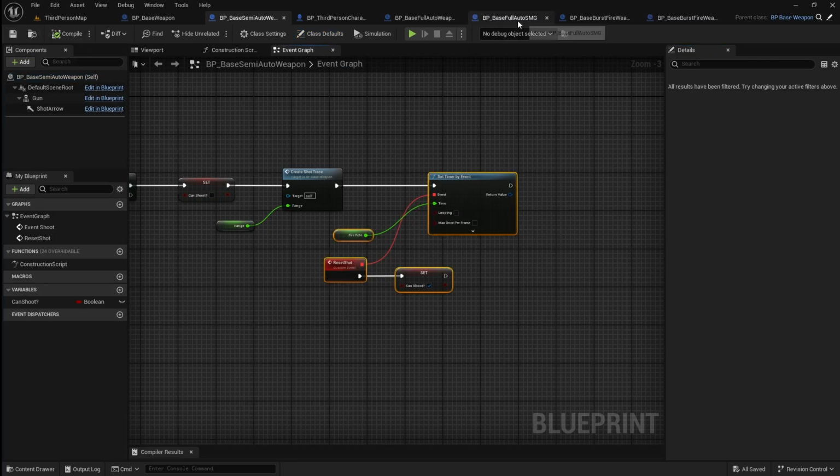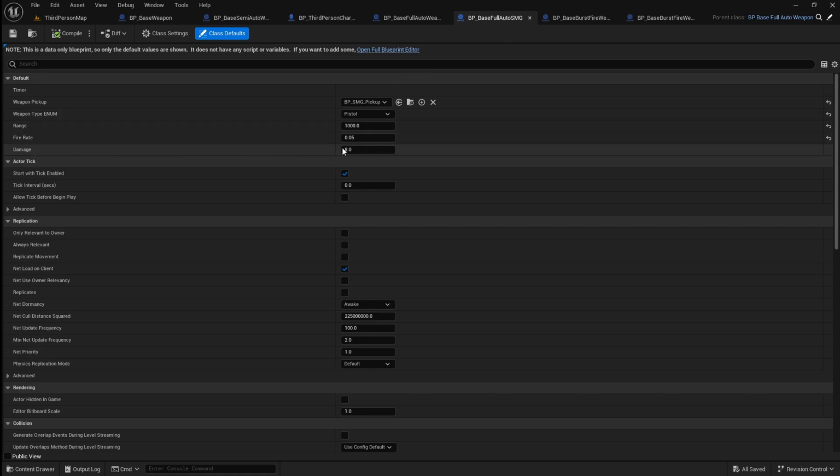As my SMG is a child of the full auto weapon, it will already have inherited the damage I set for it. So if you want, you can change this as well. The final thing we're going to do is set up a quick enemy blueprint. This is so we can test to see if our weapons are now applying damage.